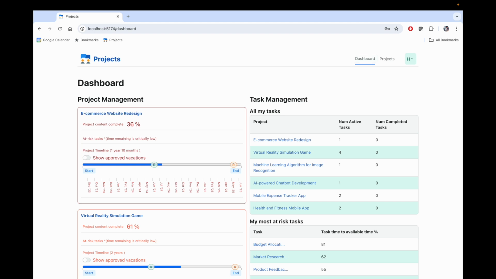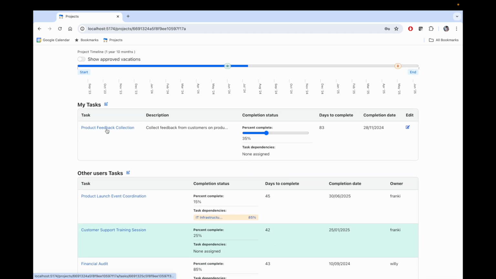The Task Management section provides a summary of the current user's tasks. The first table summarizes the user's active and completed tasks, categorized by the project that the user is active within. Let's complete a task and see it populated in the table. The e-commerce website redesign project currently has one active task owned by Hogan. That task is called Product Feedback Collection. We're now going to slide the percentage from 35% all the way to 100% complete and click Save.